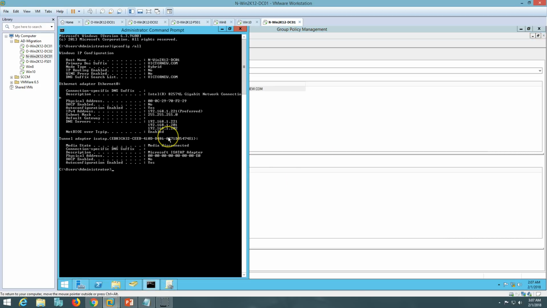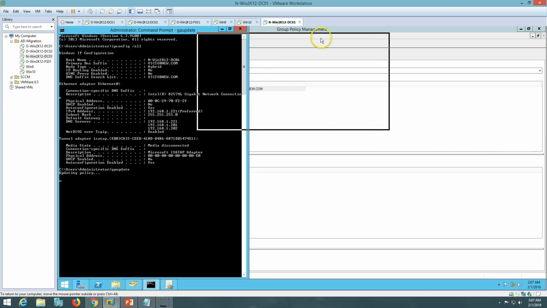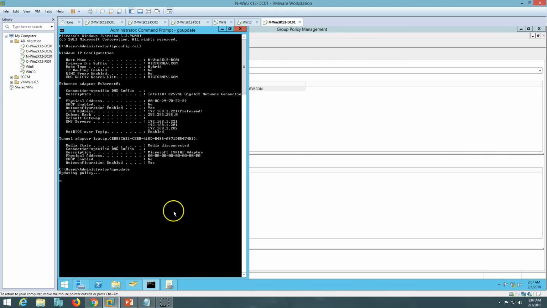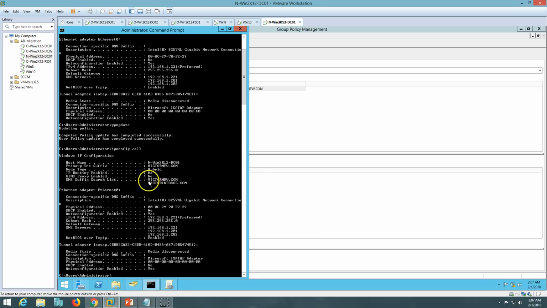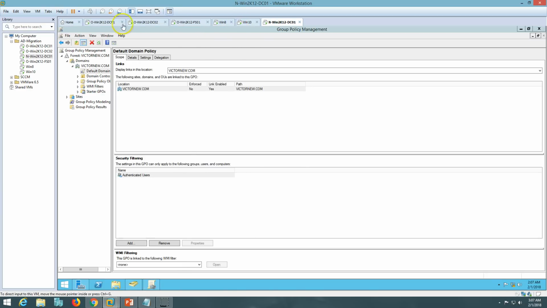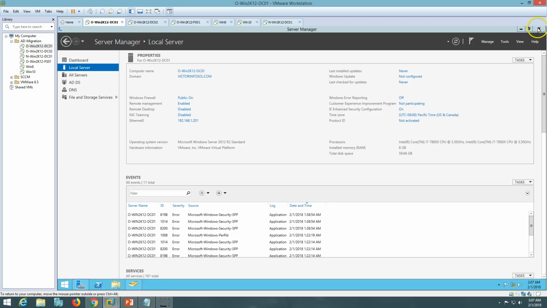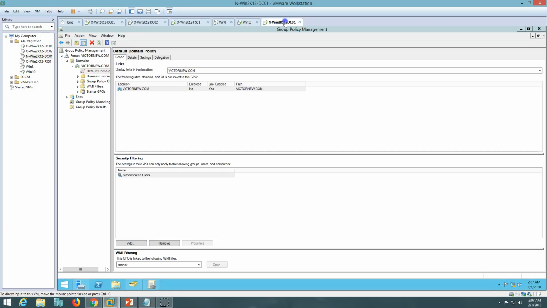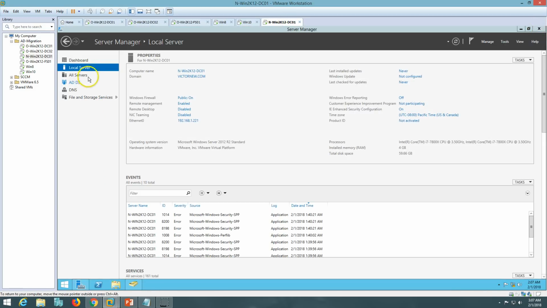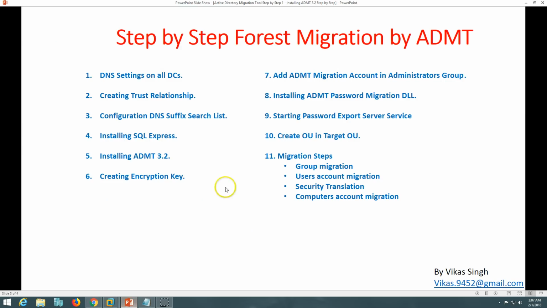Now if I go here, gpupdate, first update the group policy, and then we can verify. So it's completed, and now if we check ipconfig, you can see both the DNS suffixes are added. So we are good to go. We have added the DNS suffix in both the old and new domains, so we are good with it. And let's move to the next step.